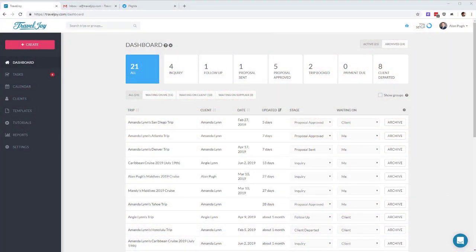So what you're looking at right now is the TravelJoy dashboard. Over the next 40 to 45 minutes, we're going to be going over the dashboard, the left side menus, and the workflow of a trip. There are a few things that we're not going to be covering today, and we'll go over that momentarily as well. The things that we're not going to be covering today are advanced features, and I'm going to show you guys how to get a leg up on learning those advanced features momentarily as well. For now, let's go ahead and jump into the dashboard.